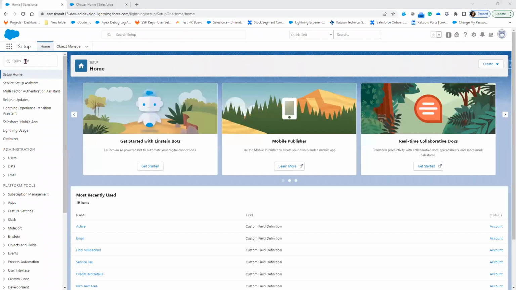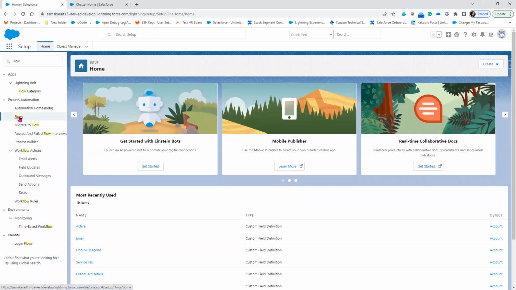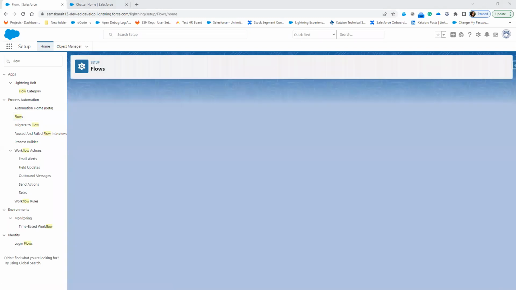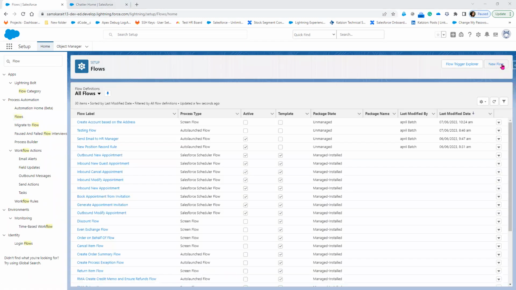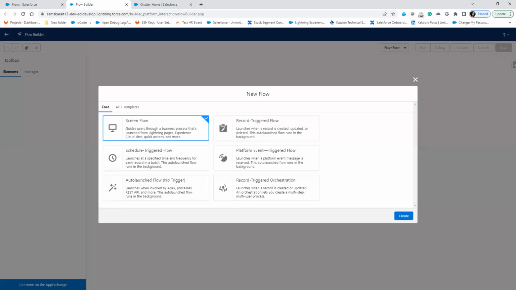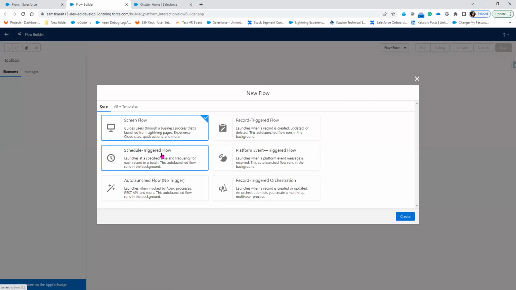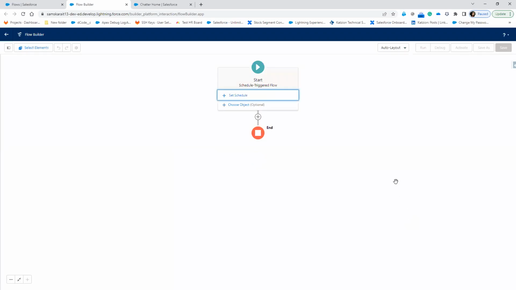Now, let's go to the Lightning Flow. Let's create a new Lightning Flow. This time we are going to do the schedule triggered flow. Click on create. Now, it has two options here: set schedule and choose object. That means first I need to set the schedule.